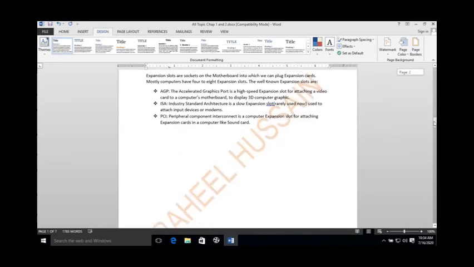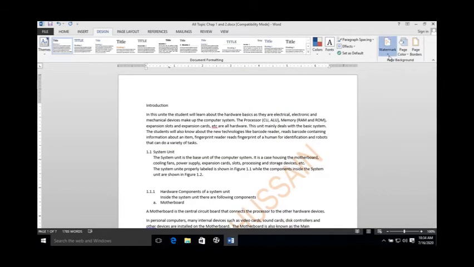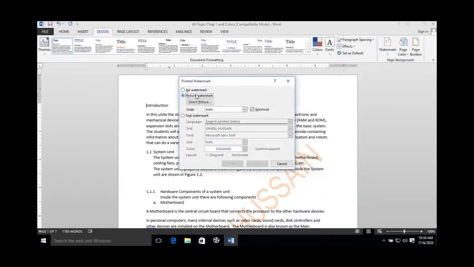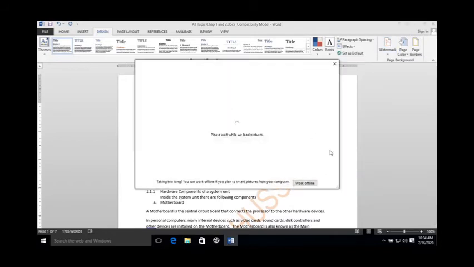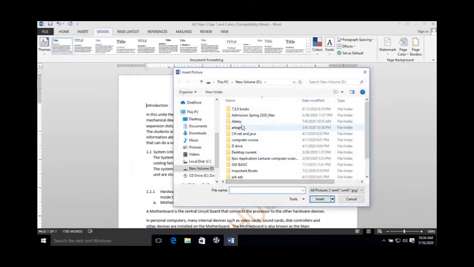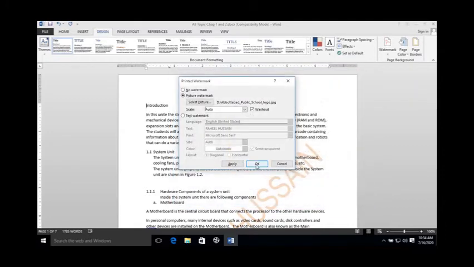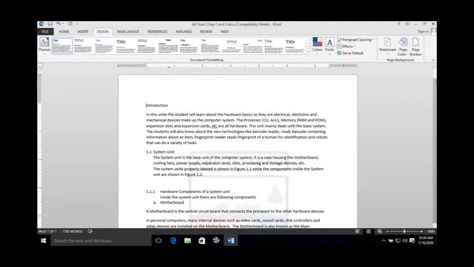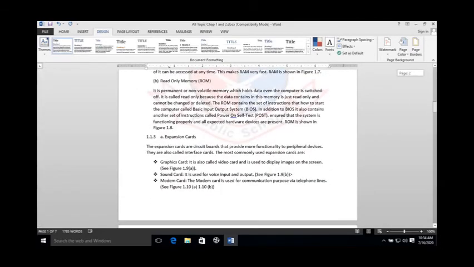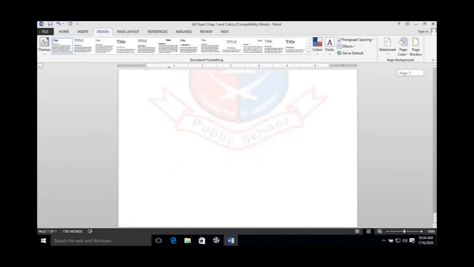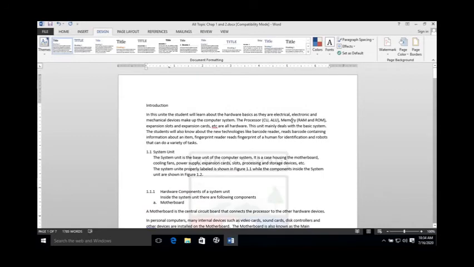So this is how you can add a watermark. Custom watermark, if you want to select a picture, select the picture, work offline, and it will lead you to the my computer window. Select any picture and click on insert and then click OK. You will see that the picture is added as a watermark. So I think it's very simple to add a watermark in a document.